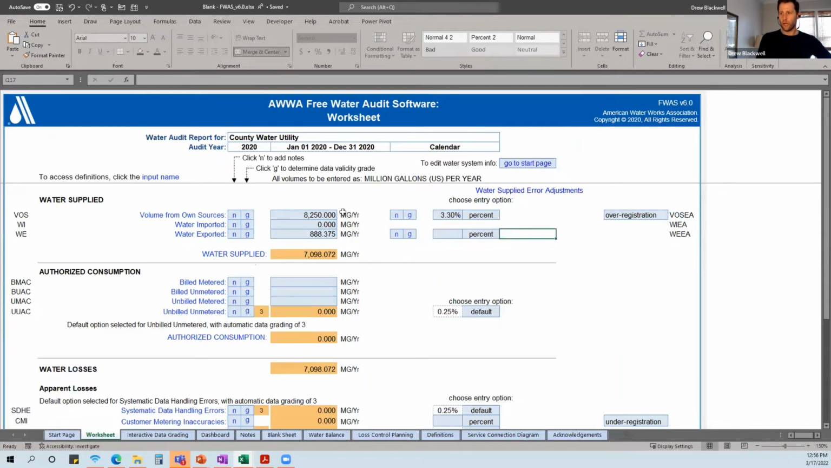Now, remember those orange cells in the water audit, that's where values are automatically calculated based on previous inputs. So the volume from own sources, the error adjustment that we have keyed in, and then the water exported have all gone into this water supplied number of 7,098 million gallons.